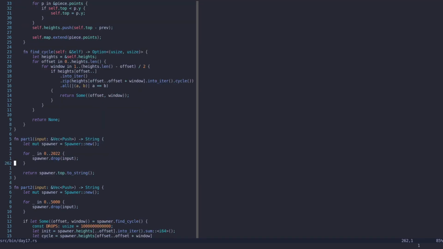Then for the first part we can just use the drop function. These are too few steps to be bothered to use something optimized, so we could have used this without finding the cycle or anything. Just simulate for 2000 steps and you're fine. Just return the top value.